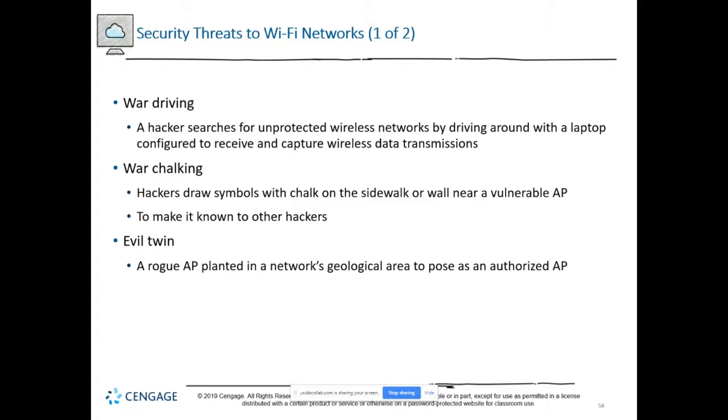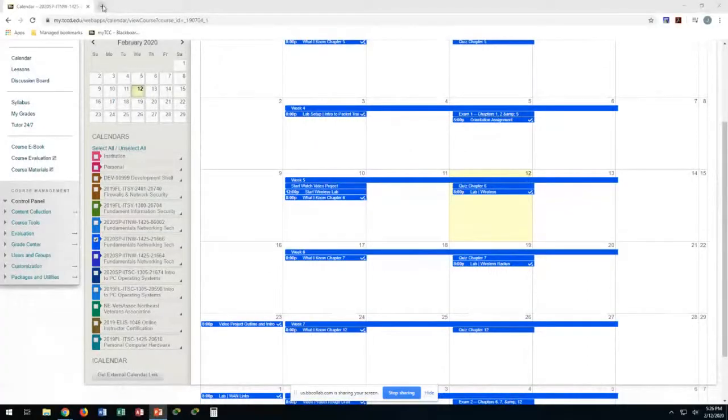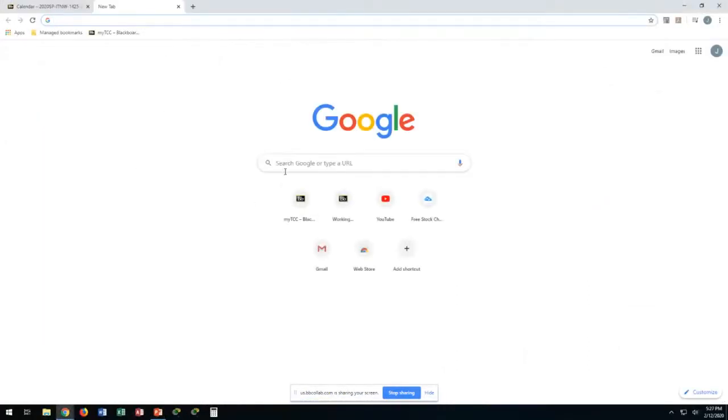And then an evil twin is when somebody puts a rogue access point in an area, posing as an authorized access point, like you were talking about. Anybody know about the Wi-Fi Pineapple? That one, yeah. So here, I'll pull this up. If this doesn't give you nightmares, not too much will.